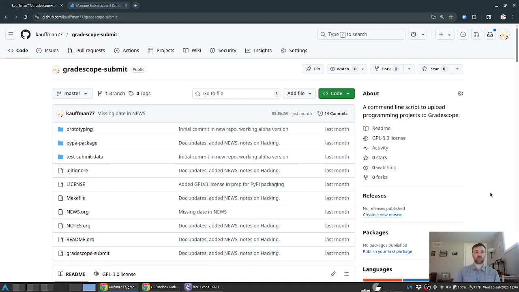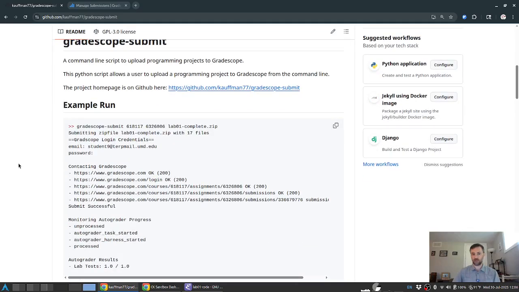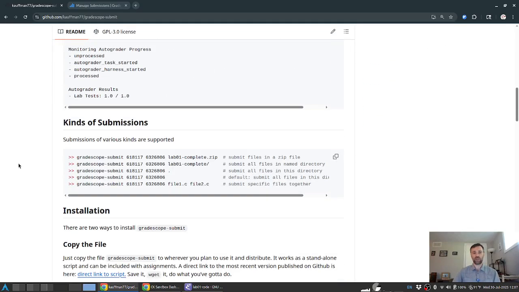The homepage for the script is over at Kaufman77 gradescope-submit. That's under GitHub, and you're free to fork it and make some pull requests if you're so inclined, but it works out of the gate fairly well, according to the instructions I'll give in just a second. If you want information on it, that's present in the README at the top level of the GitHub account. But I'll demonstrate the essential items that are needed here.